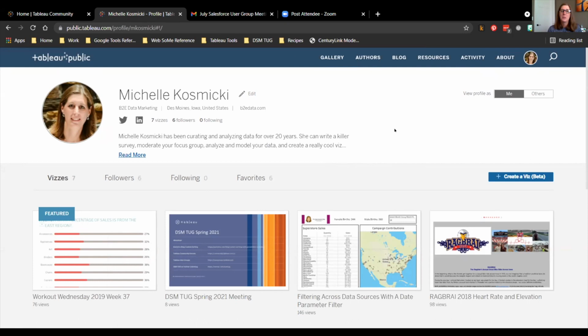So if you want to do this for your company and use Tableau for your company, you'll need to invest in a creator license or a Tableau desktop, because it's the only way you can keep your data within your company. If you go public, it is public. It is very public.